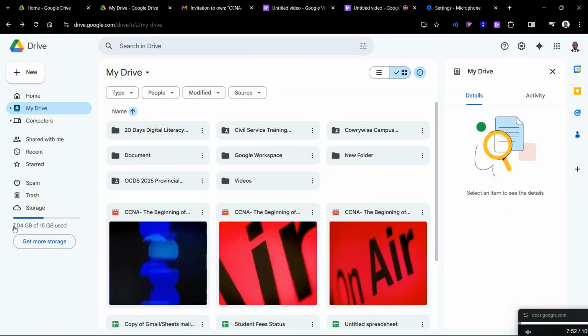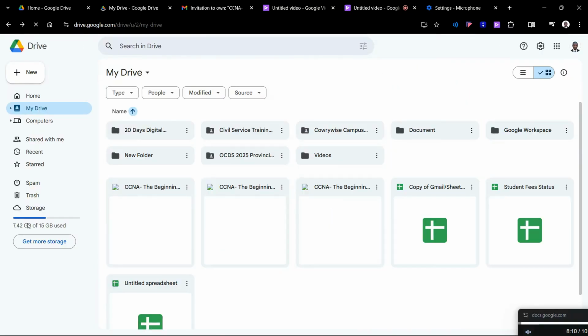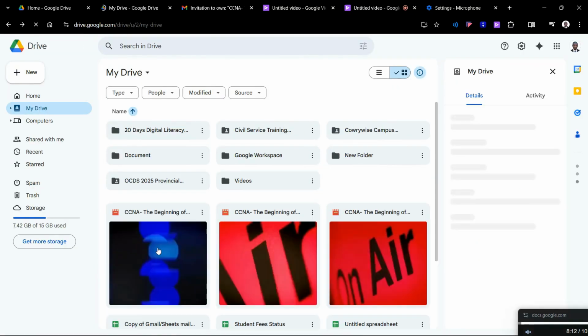Initially the storage used was 7.04. Let me refresh and it will update. So now we have 7.42. It means this file is now here, and I am now the owner of this file. This same thing can be done between two personal Gmail accounts. So do this and free your original email address from not receiving emails again.